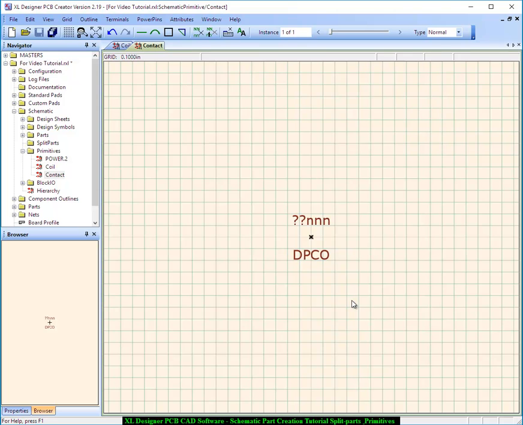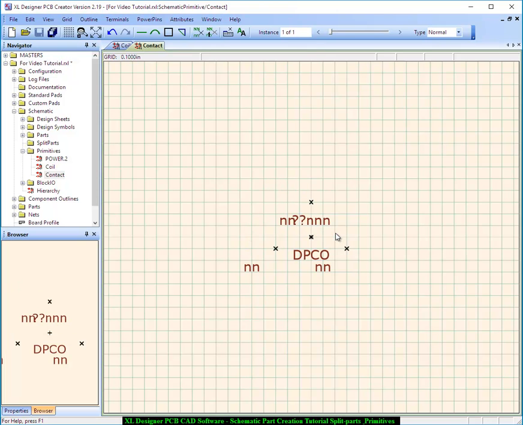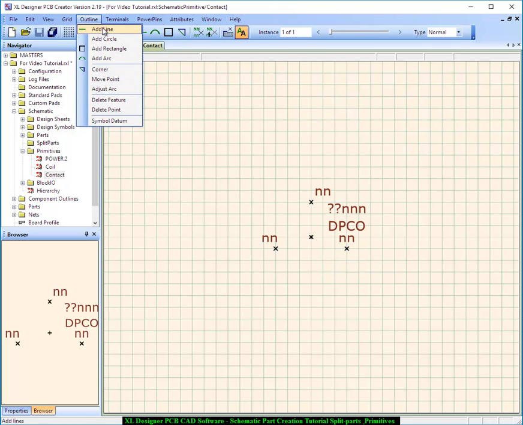exactly the same. This time I'm going to add the terminals first and then draw the outline to fit around the terminals. Hide the attributes I don't want to see. And move the others into their approximate positions if we're not exactly sure where they should go. Now add the outline.